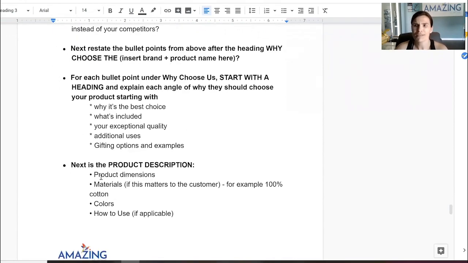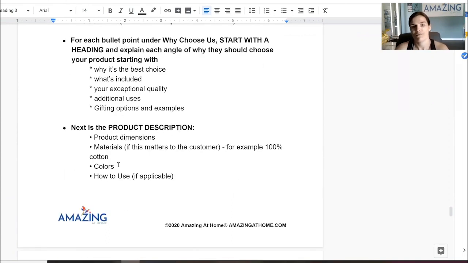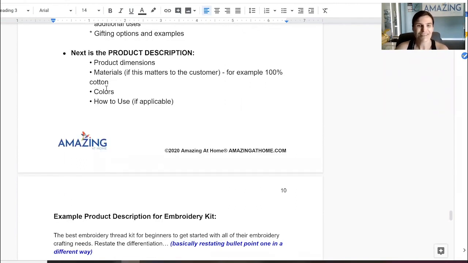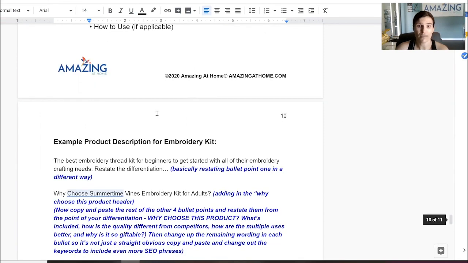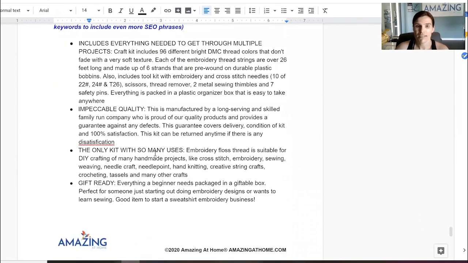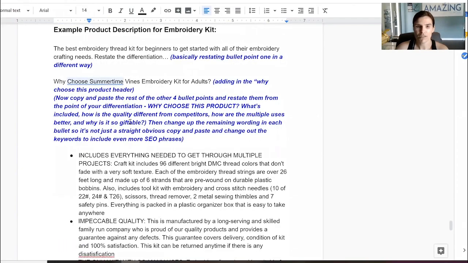So you're showing product dimensions, 11-ounce coffee mug, whatever. And then the materials, ceramic, maybe it's not ceramic. I forget what this coffee mug is made out of, but the colors, white, black lettering, how to use it if it's applicable, if you need use instructions for that product. And that's it. So I have an example product description here just to give you an idea. It's not for this particular product, and then that's it.